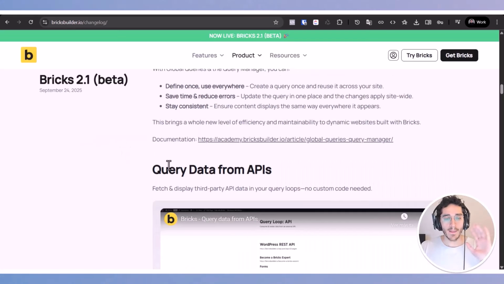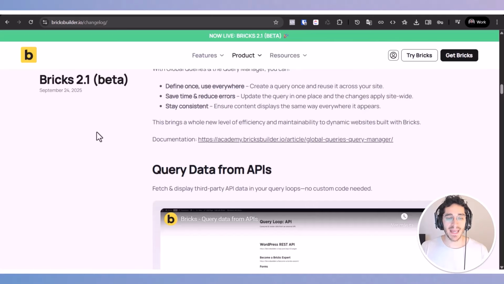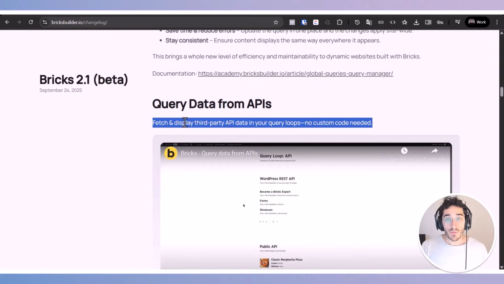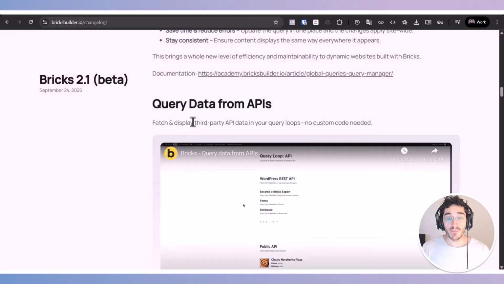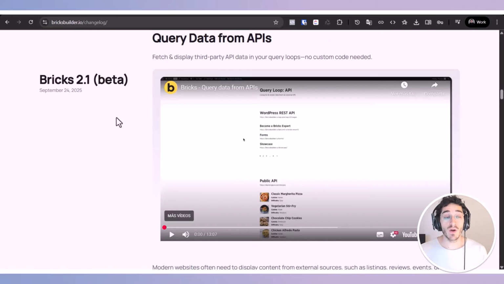Okay, also the other thing that we have in this version is the query data from APIs. This means that you can call and do queries from third-party API data in your own loops. Before, you could only use the query from your own WordPress database, but now you can call external APIs to show in your own WordPress directly with Bricks. Nice.